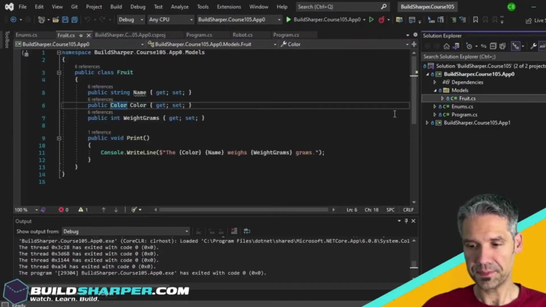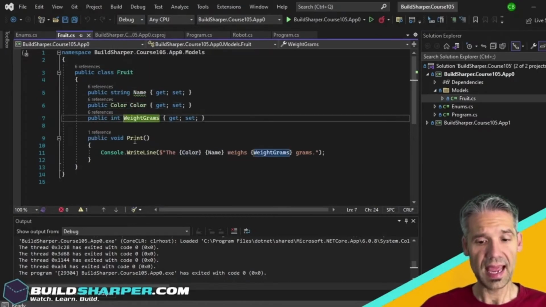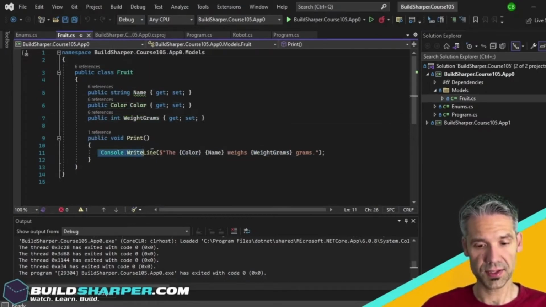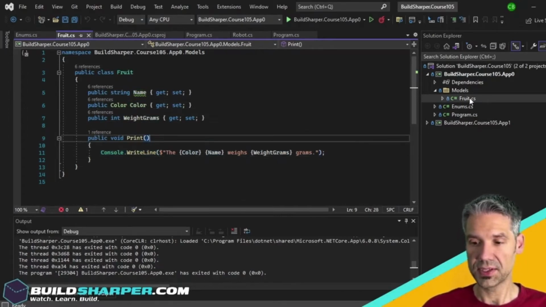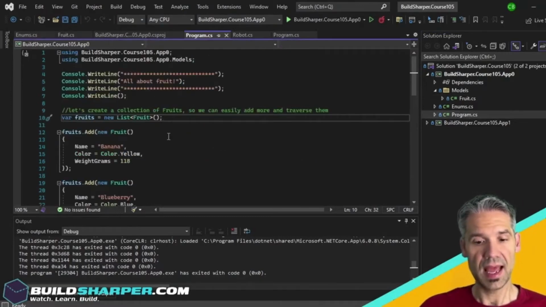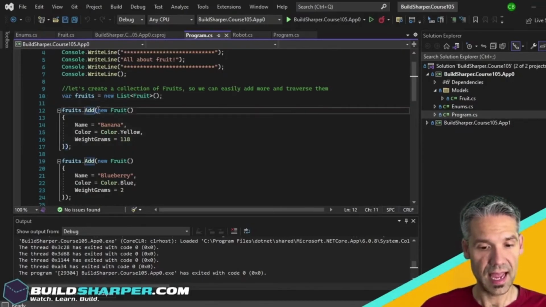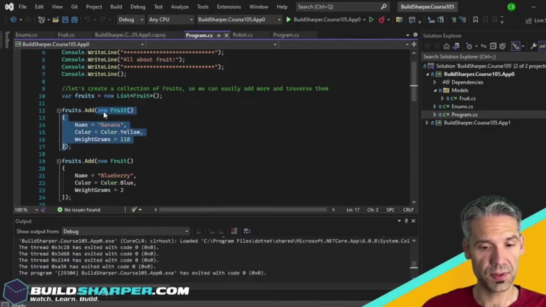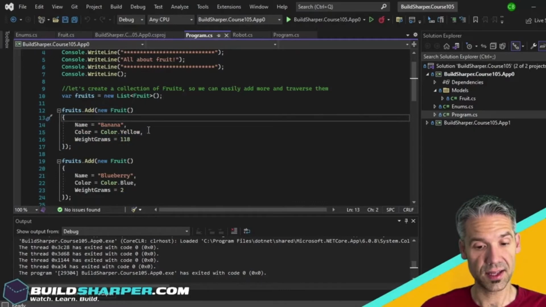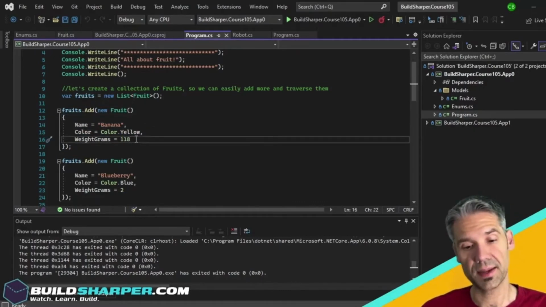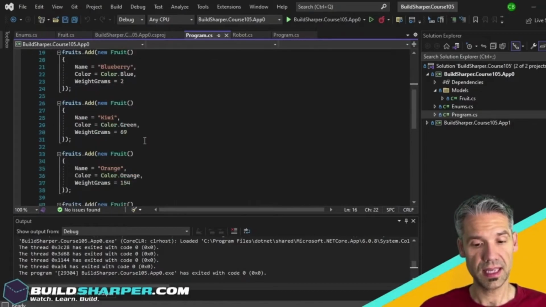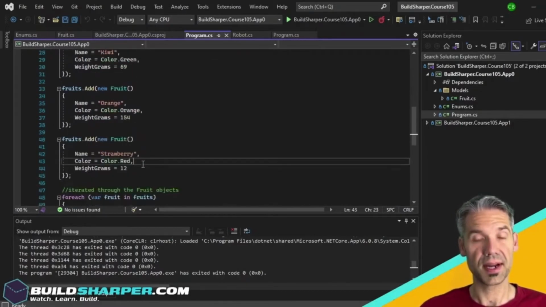Let's go back into fruit. So we said a fruit has a name, a color, and a weight. And it can print itself where it'll do a console.writeLine with the color, name, and weight. So let's go back into Program CS. Now we can see we're loading up our fruits. So fruits.add, and then inside of this add, I'm instantiating a new fruit. So the first fruit is a banana. Its color is yellow, and the weight is 118 grams. Then we do the same for blueberry, kiwi, orange, and strawberry.